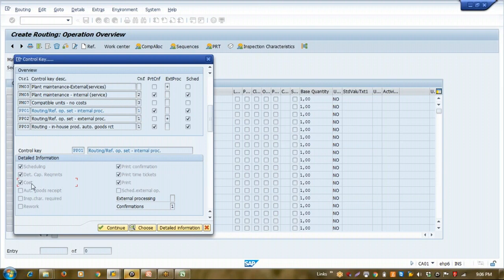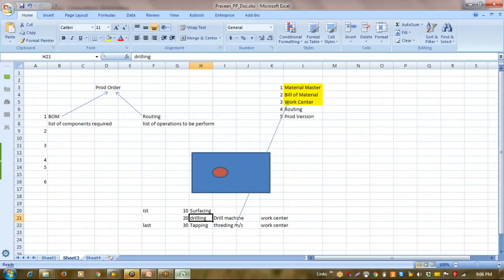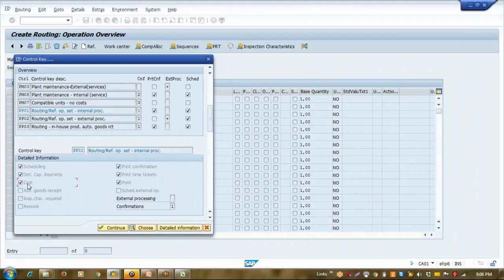Okay, third one is cost. Again, a similar thing: whether this operation is to be costed or not. Suppose I put one more operation in this screen, and that operation is inspection, and this is not a manual inspection, this is automatic inspection. For that operation it may be possible that you don't want to do costing for this 40 operation because it is an automated one, and you know that there is no indirect cost involved. So for that kind of thing we can use this costing.